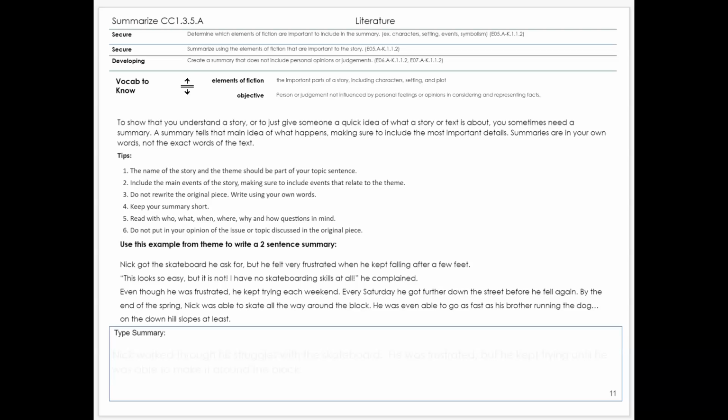What objective means here, this is going to the developing skill, create a summary that does not include personal opinions or judgment. Objective means a person or judgment not influenced by personal feelings or opinions in considering and representing the facts. So when you're making a summary and retelling a story, can you stay away from giving personal judgment about the character, or even about the story itself? If you're saying, oh, well, I really didn't like this story because it didn't include my favorite characters and I'd really rather stay with them and not read this story, that has nothing to do with telling someone what actually happened in the story.